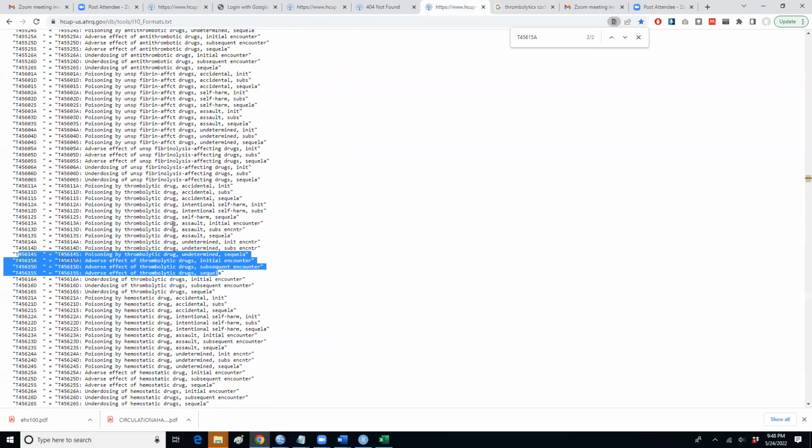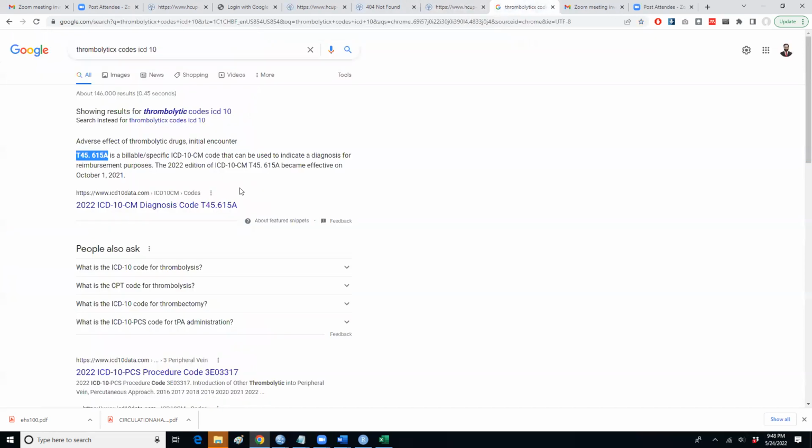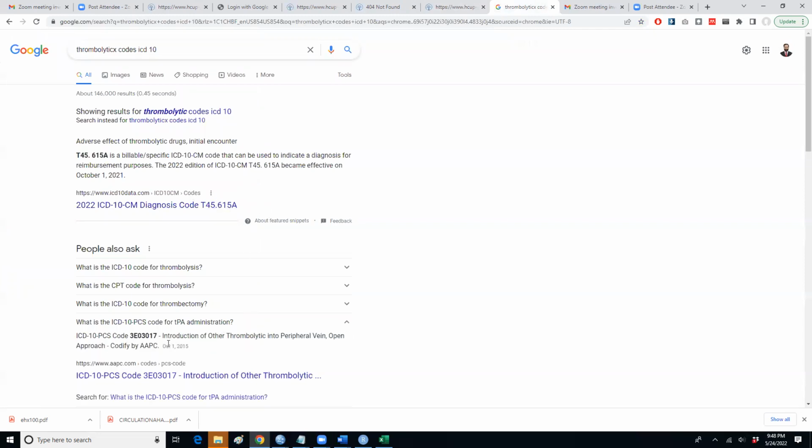Right. So you get this code, and then you have to figure out if it's a procedure or an ICD-10 diagnosis code. You can also find that out from here, whether this is actually a procedure or not. So for TPA, you can see what the ICD code is for TPA administration. So this is basically a procedure code. PCS is the procedure code; the diagnosis code is different.